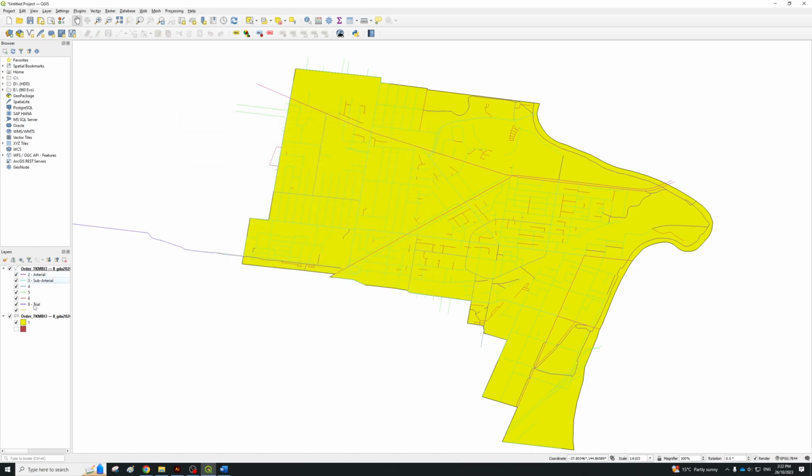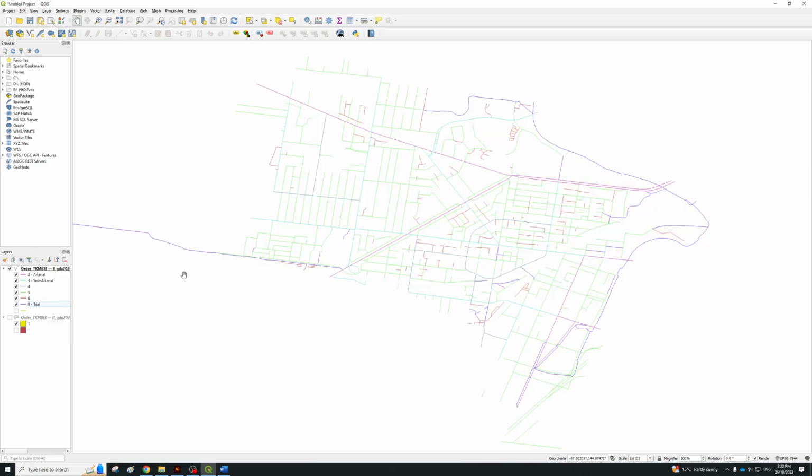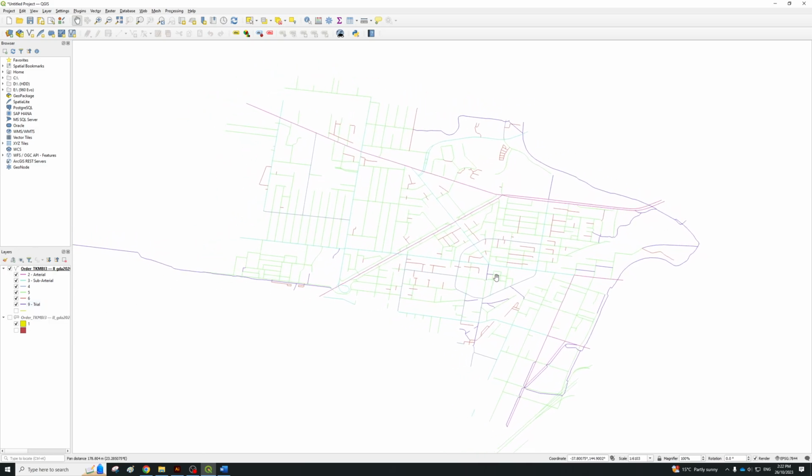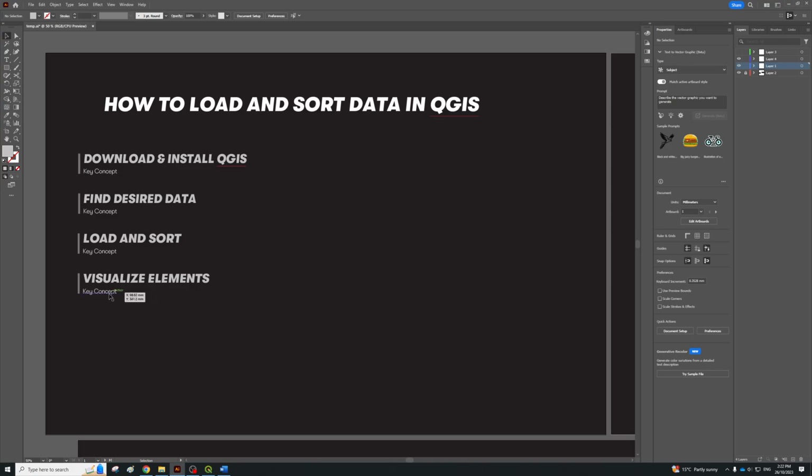I changed those legends, so it's changed the arterial, subarterial, and trail. And we can turn off this because it's quite bright. And it doesn't look quite good, but now our last key concept, we've loaded it and started to sort it, is to visualize the elements.